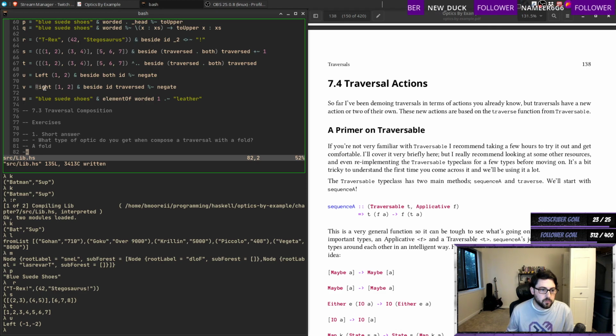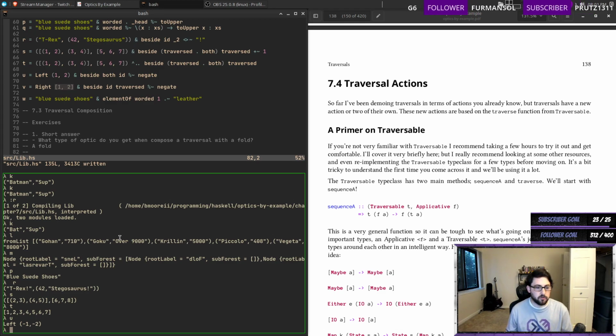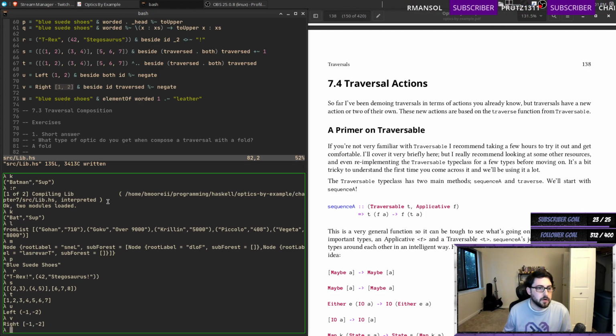Okay, so this one is very similar to this one, where we just ignore the left and we traverse over this list and then we negate. So we should get Right [-1, -2] inside of a list, I guess. Yep. Cool. Just for reference for anyone that hasn't been here before, I haven't done this book in quite a while, so I'm making sure to refresh my knowledge of the operators and what to expect from traversals inside of the optics library, and then we'll continue on to traversal actions, which is the next section.